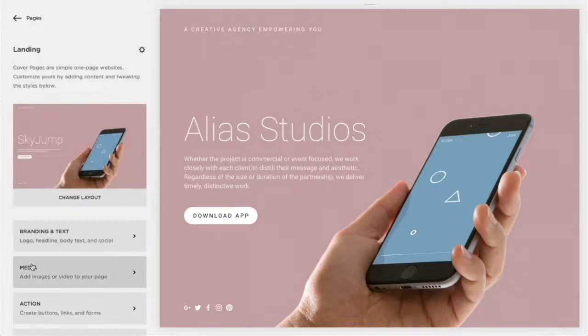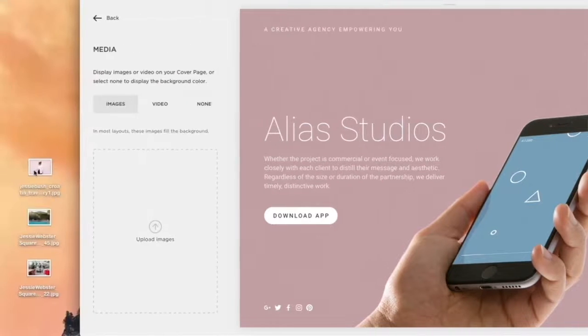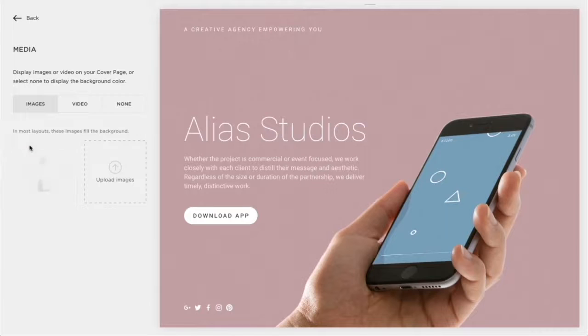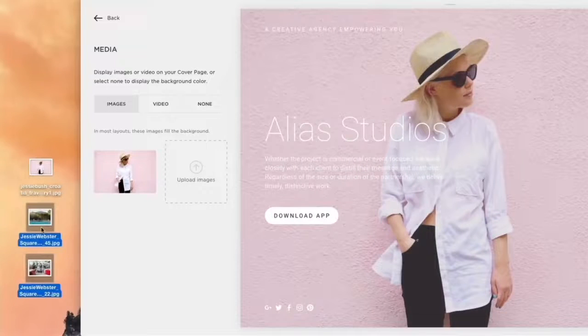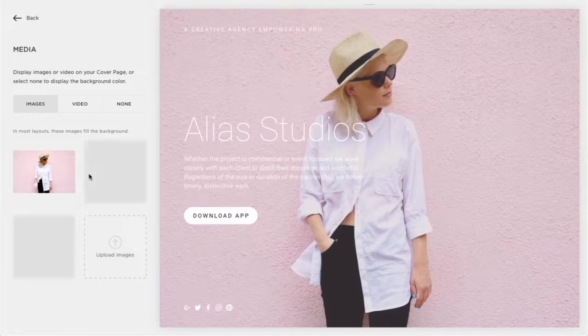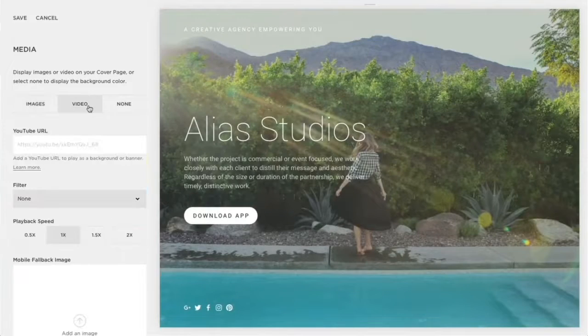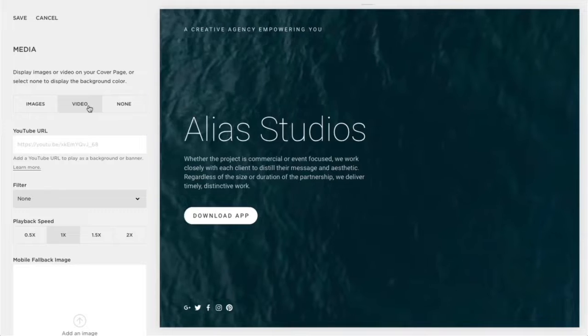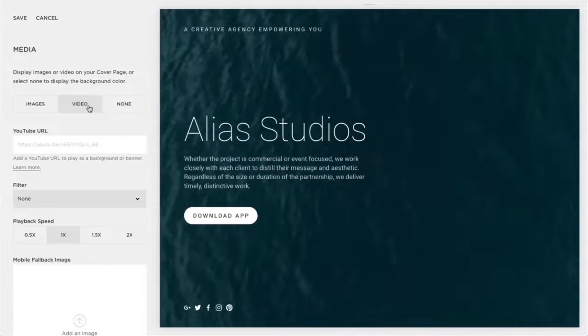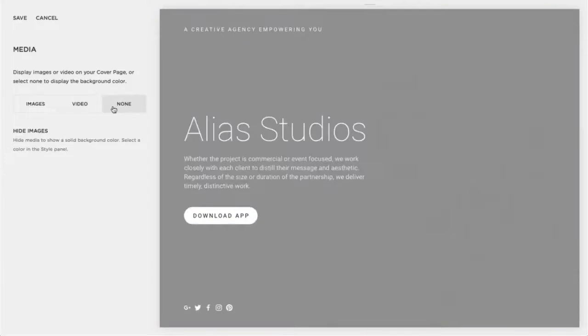Within the Media panel, you can add images by dragging them from your desktop into the image uploader. Adding multiple images will create a slideshow. Most layouts support background videos using a video URL. To use a background color, select None.